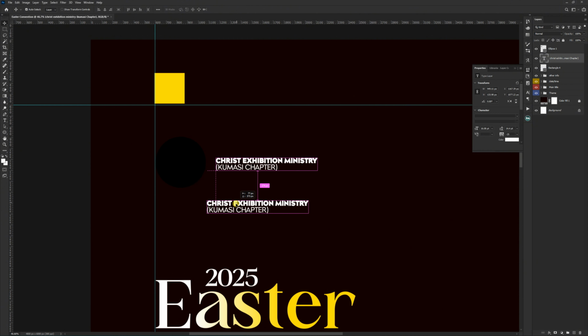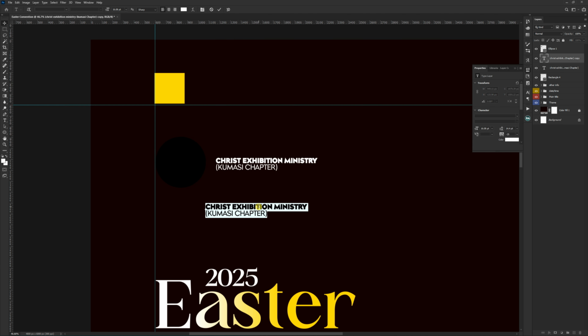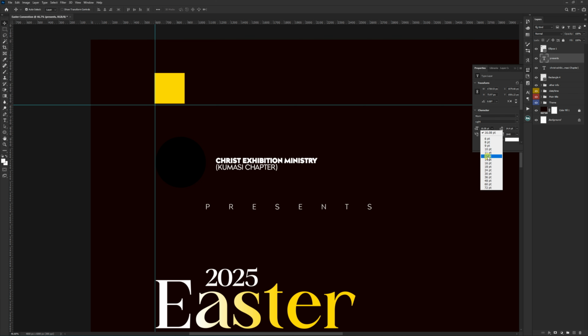Now duplicate this, change this one, and then paste in your presents. Okay, and I'm gonna change it from bold to light, and I'm gonna increase the spacing between them, the space between the texts, and then change the font size to somewhere around 10 like this, and I'll place it right here. Okay, just like this.